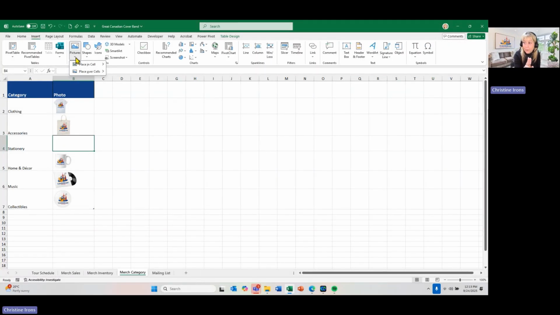But now, this is newer, guys. Now you get a choice. Do you want to place it over the cells, which is the way we used to insert pictures? It would be a picture that just floated on your spreadsheet that you could drag around. It was not in a cell. But now you have the place in cell option. So I'm going to choose place in cell.